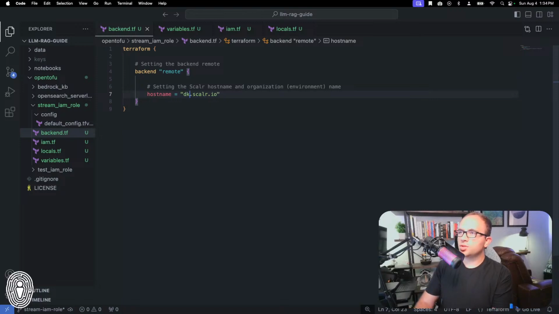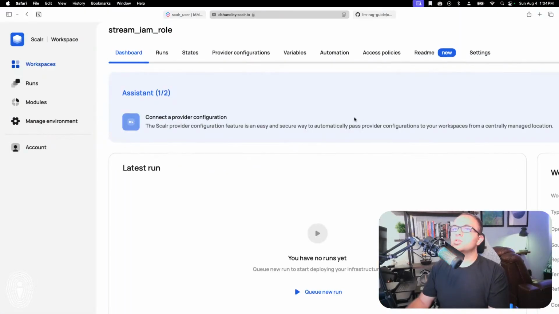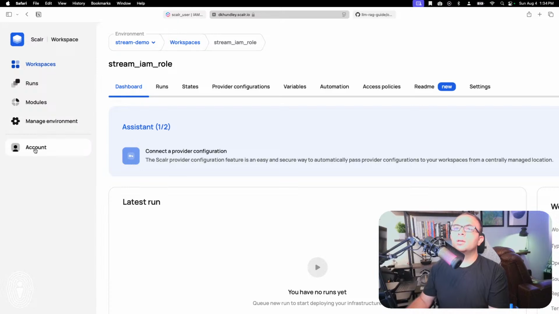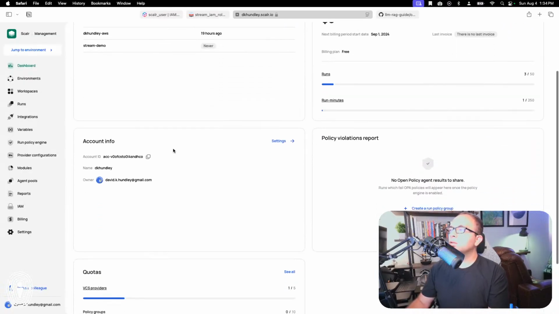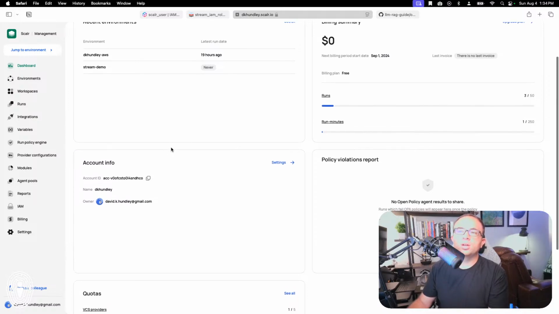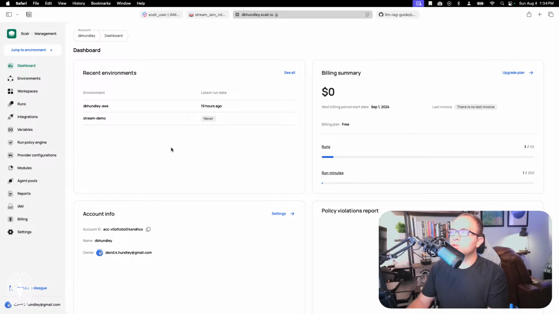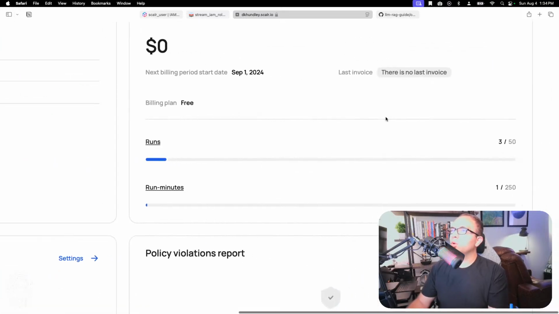So for me, this is the name of my account. Let me see if I could find that somewhere in here. I'm not 100% sure where this would be at. Maybe in here somewhere. Oh, I guess that's the other thing I should mention is both Terraform Cloud and Scalr here have a free tier. So you can see here that the free tier is number of runs per month. So you can see here that you get 50 runs per month.